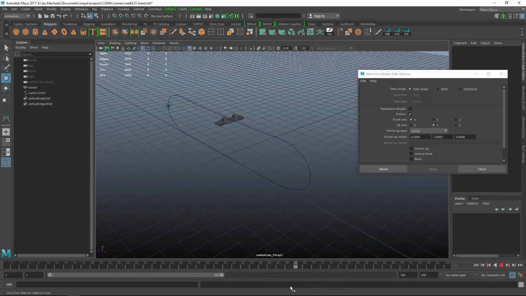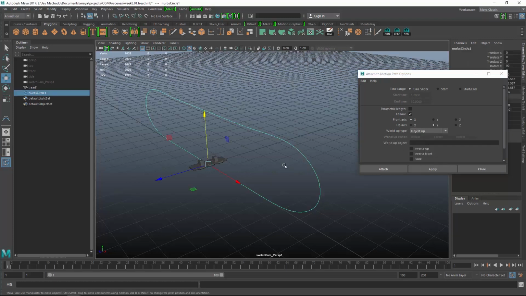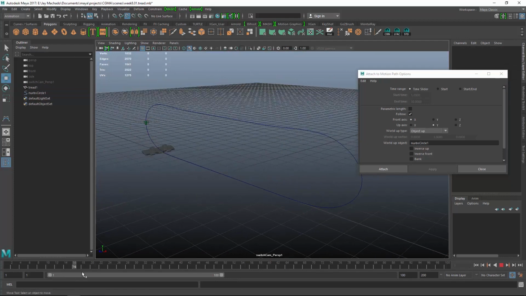And the reason for this is that we have the world up type set to vector. So if I go ahead and undo, and this is kind of a specific thing for a tank tread, because the part has to actually flip around a complete 180 degrees. I'm going to set this to world up type object up, and then I'll use the name of this curve as my world up object. And now if I grab these two and hit apply, you can see that right off the bat we're getting better behavior out of this thing.